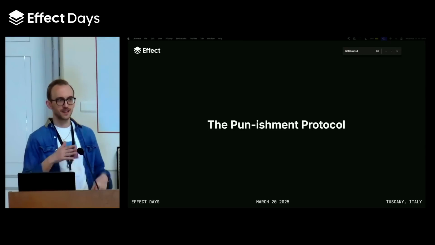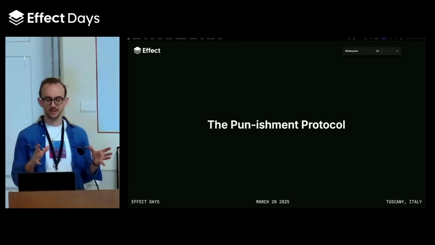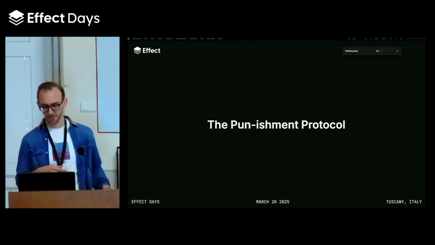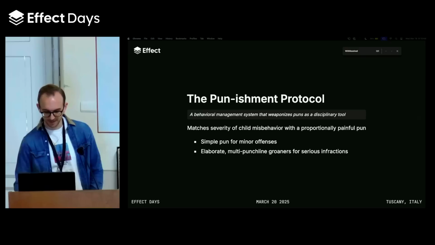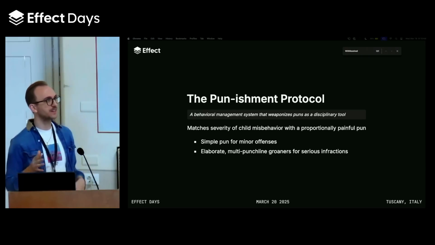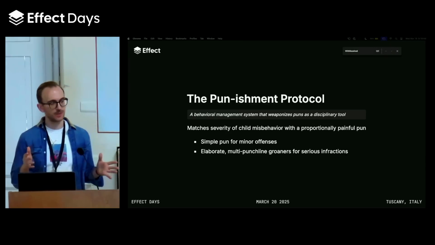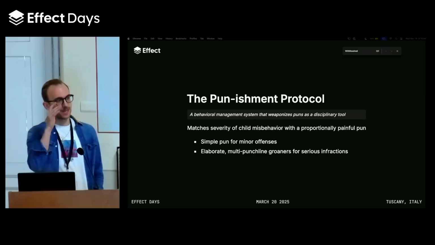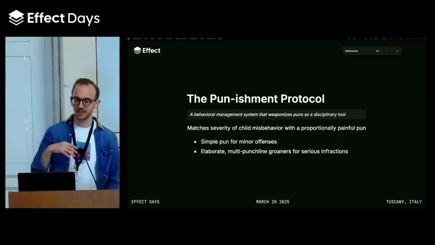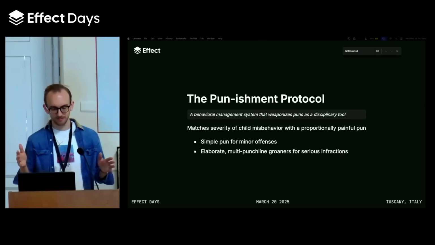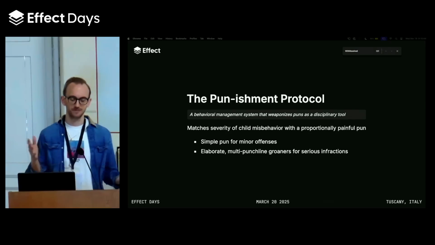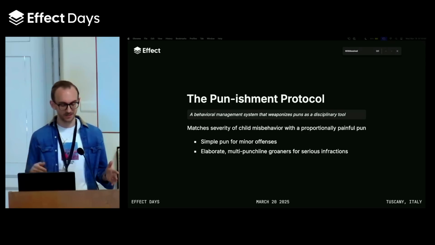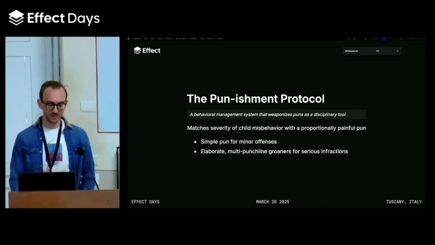And so the examples for our session this morning are all going to carry the same theme throughout, where we're going to be building up an application that I've lovingly entitled the punishment protocol. The punishment protocol has a couple of different services, but basically the concept here is that it's a behavioral management system that weaponizes puns as a disciplinary tool for your children, or adults in our case, which we'll see in a moment. It takes the severity of a child's misbehavior and matches it with a proportionally groan-inducing pun. For simple misbehaviors, you might get a, oh man, that's such a lame joke, even though it's fantastic. Or if you misbehave very severely, you might get a pun with many different punchlines, and it's very long and drawn out and excellent.